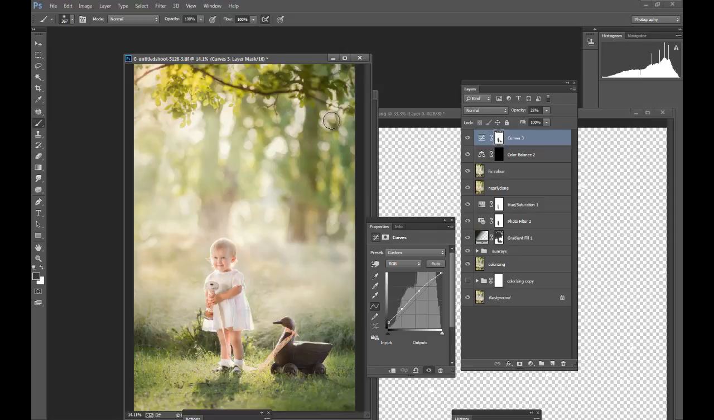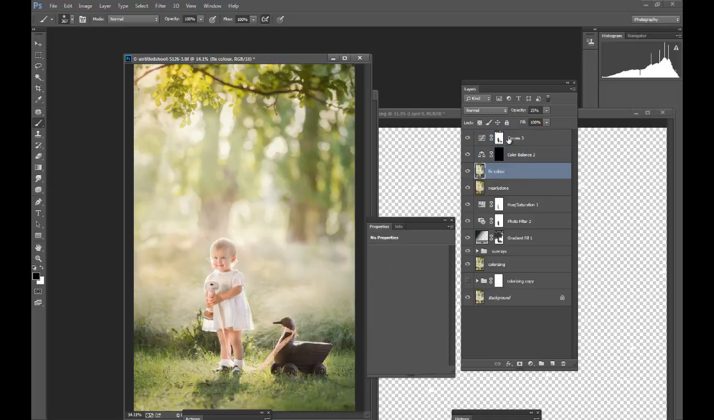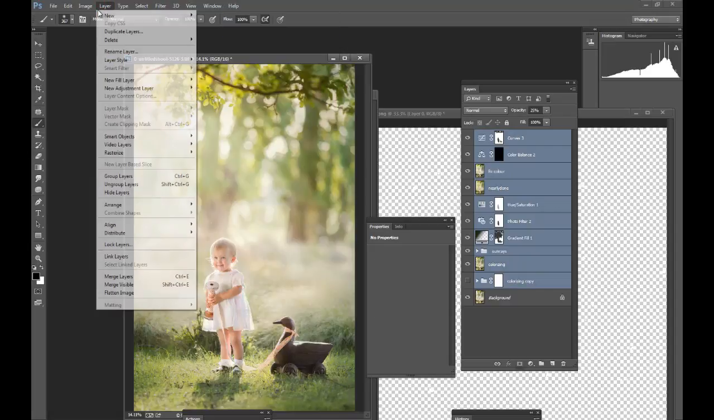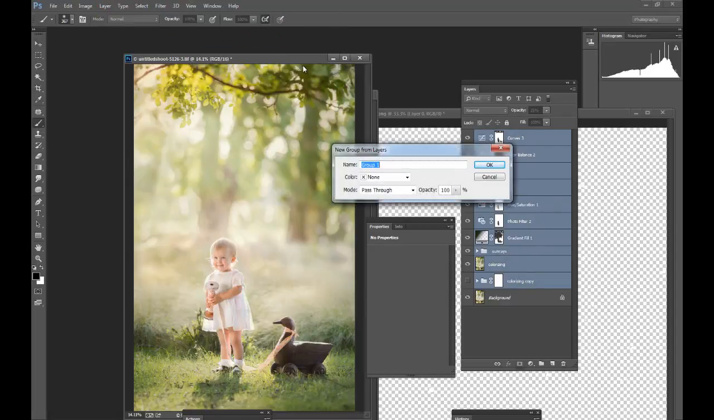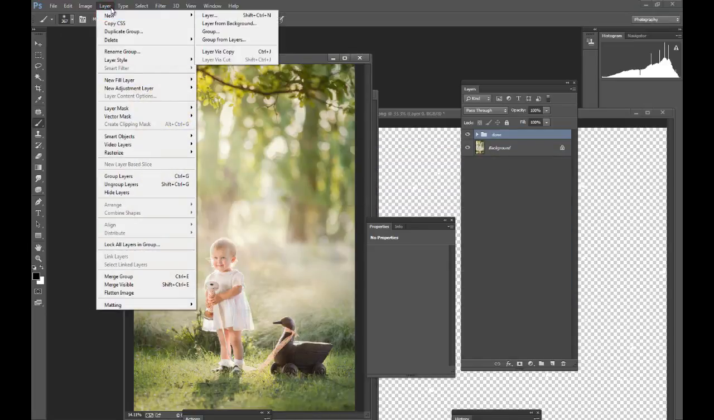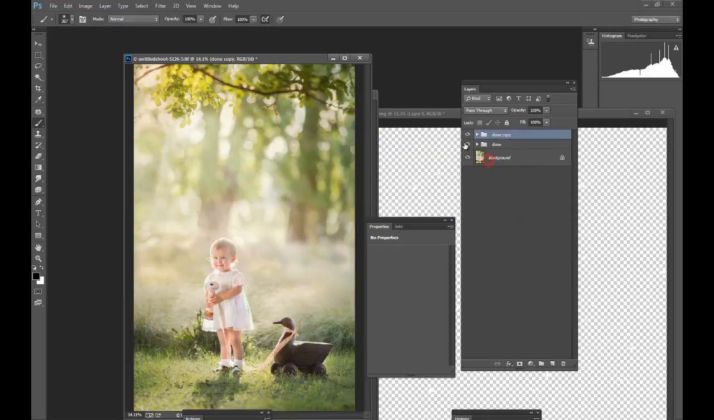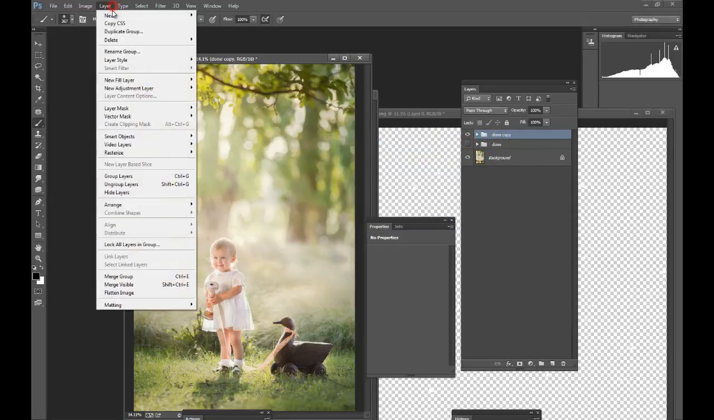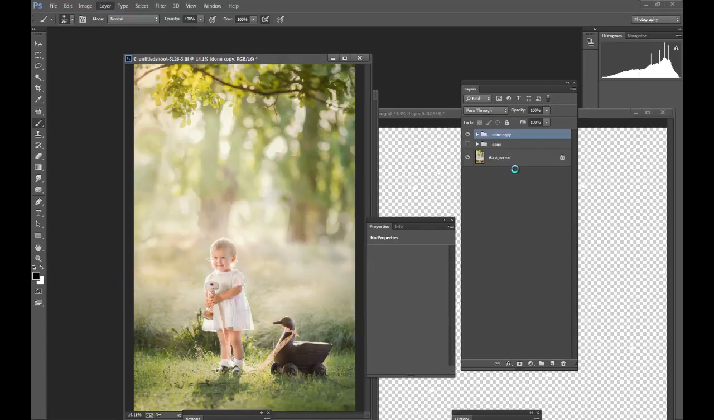I think we're done. Last but not least, let's run a portraiture. So I'm going to, let's just put all of these into a folder firstly, and I'm going to duplicate that layer. And merge it.